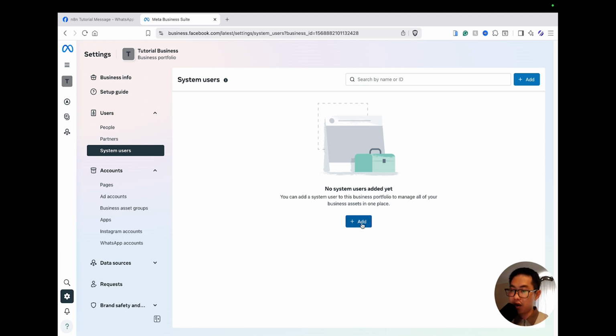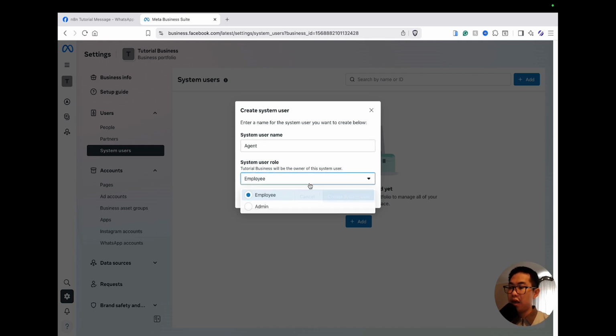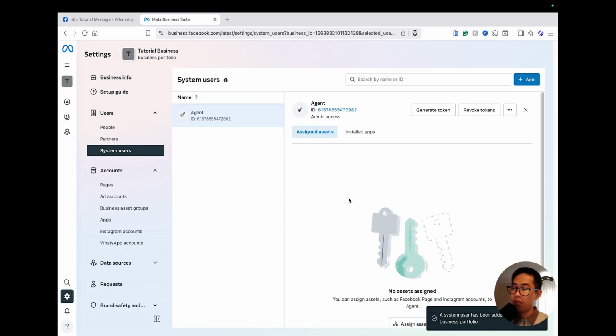So first of all, I'll click add, and then we can choose the system username. Let's say I'm going to say agent, because I'm going to use it in our workflow. It's going to be like an agent, and I want this agent to be an admin in my system. So click on create system user. Right, now I have a system admin user. And remember, when you have your business portfolio, you can only have one system user with the role of admin. So this is the only one.